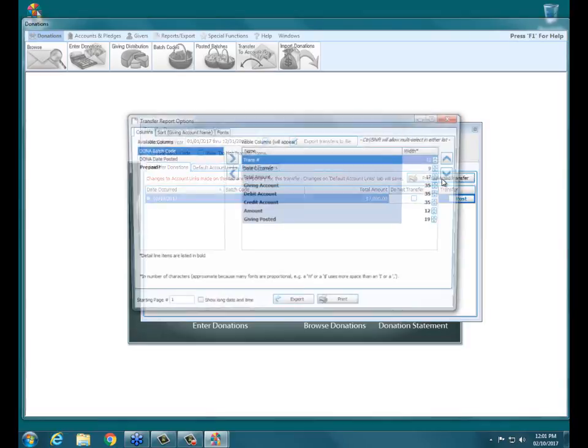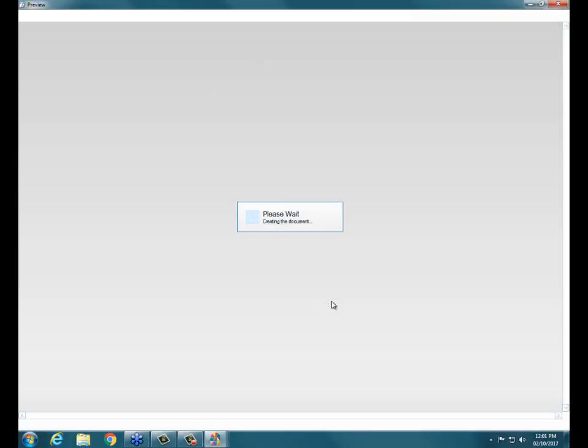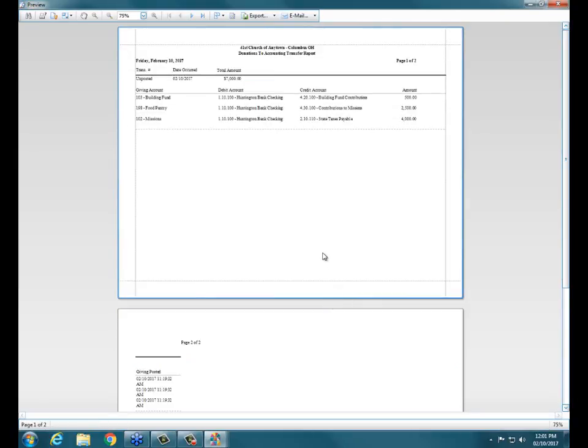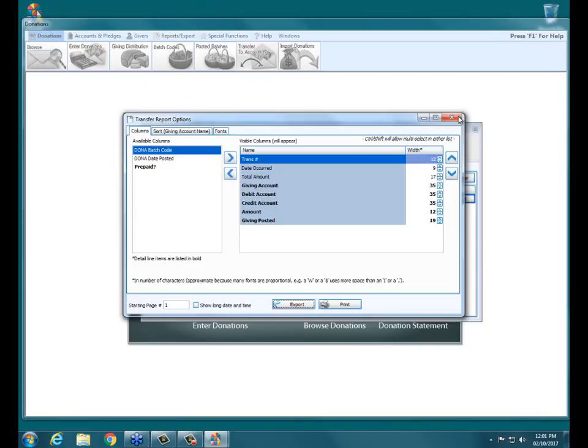If I click print selected transfer, it brings up the transfer report options. And then you usually just leave that blank and click print. So that brings up the report that shows you the transaction number, it's unposted because we haven't transferred it yet, and then the amount going to each account over in accounting. So I'm going to close out of that.